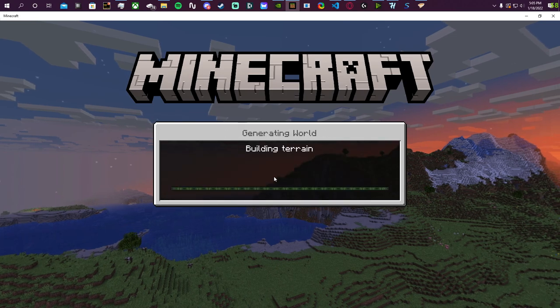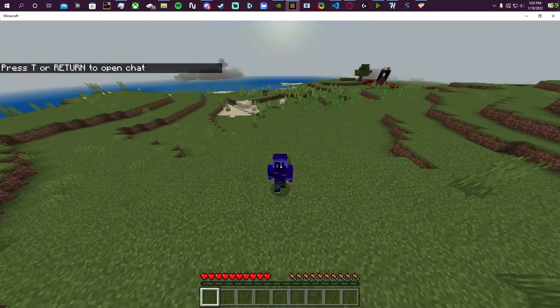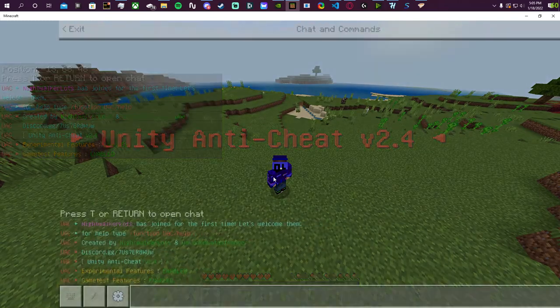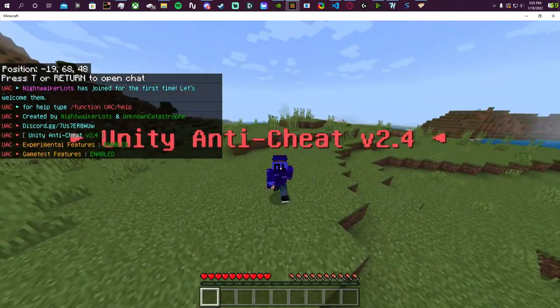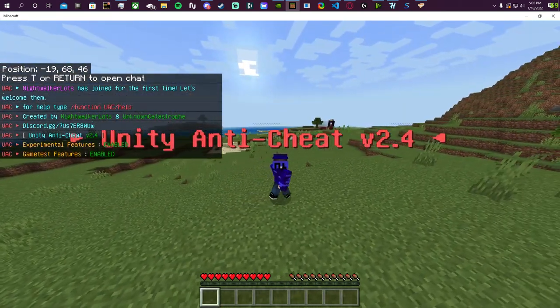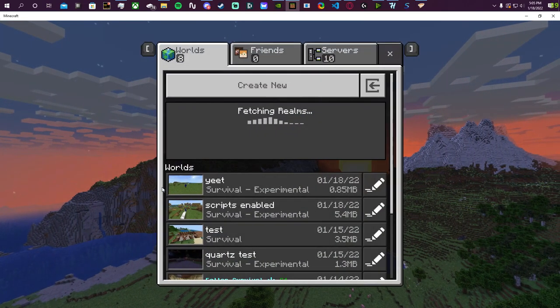What I'm using right now is called UAC. It's also called Unity Anti-Cheat, and we'll get a pretty cool welcome message here in a few seconds. Greatest thing about this is that it also tells us if experimental features are on or not by using some cool wizardry in the background. So we'll always know whether it has succeeded or failed. It will tell us. Now that the world is created, we can save and quit.